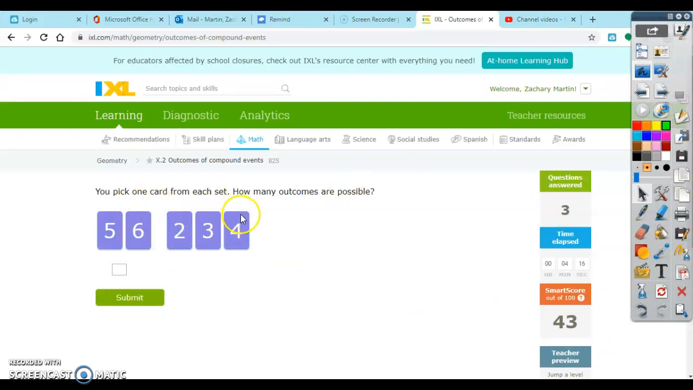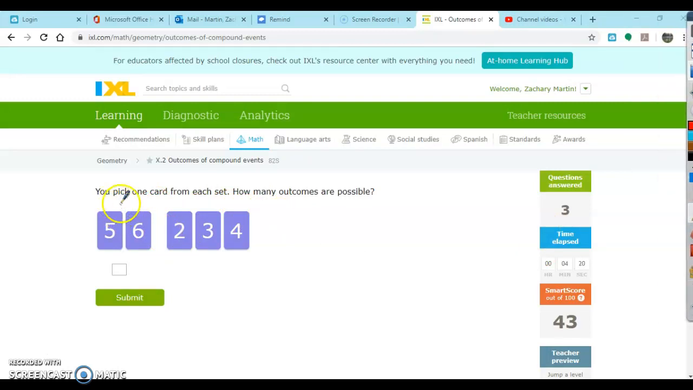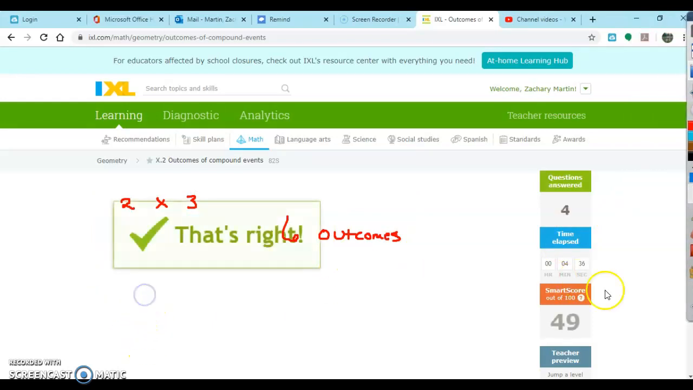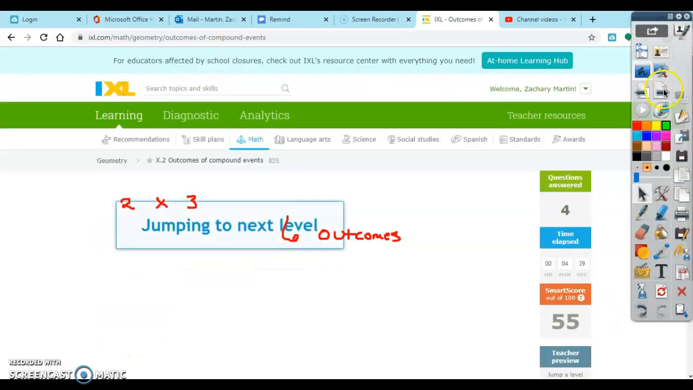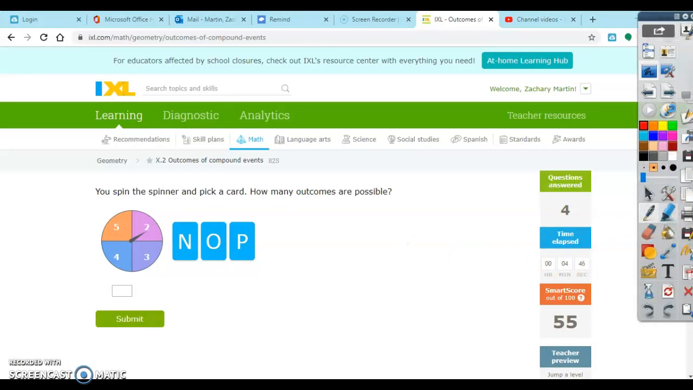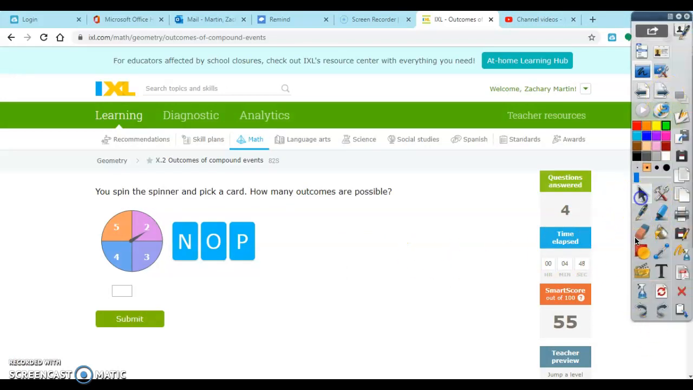You pick 1 card from each set. How many outcomes are possible? Well, that looks to me like you got 2 possible outcomes here, and you got 3 outcomes here. That's 6 outcomes. Pretty much the same as what we were just looking at. So that's 6 outcomes there. Let's put that in. Now let's jump ahead a little bit more here. You spin the spinner and pick a card. How many outcomes are possible? Well, that looks the exact same as what we had, so we're going to go ahead and move forward.